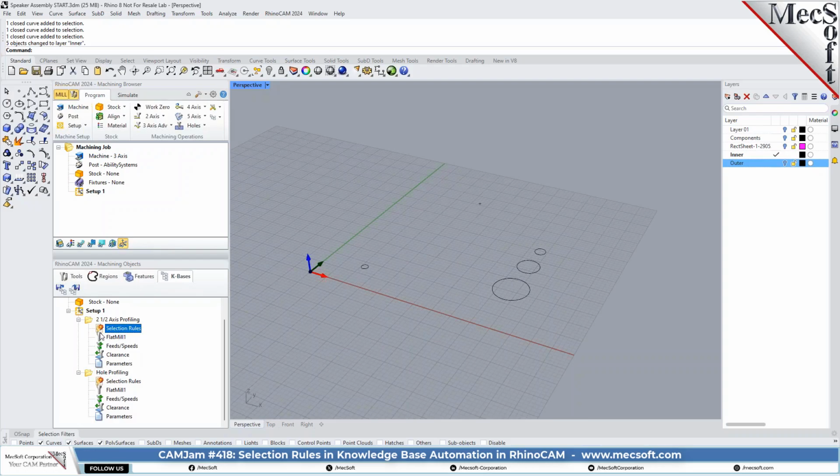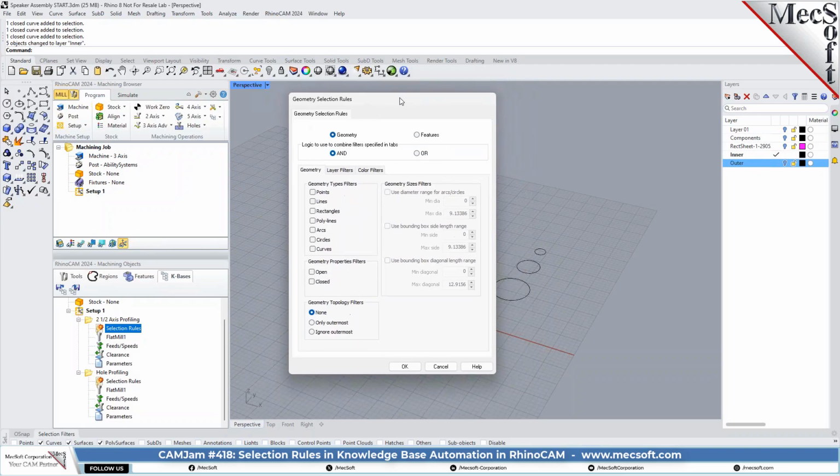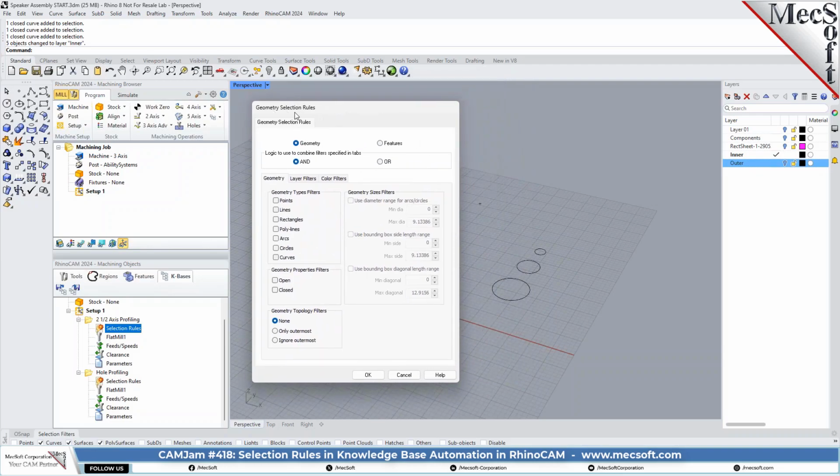You see this icon for selection rules, and it's starred. That means that no selection rules have been set yet. So we're just going to double click on that icon. We're going to look at this dialog, geometry selection rules. Okay, this applies to this operation and this knowledge base.